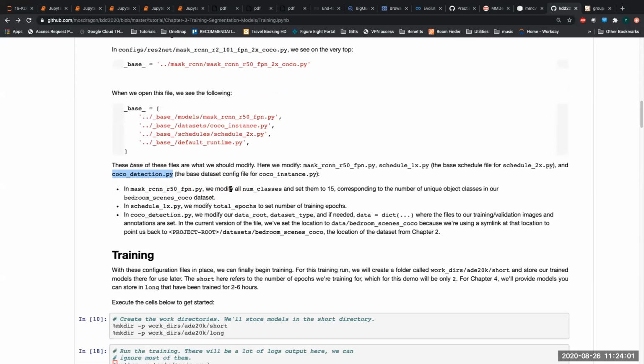And then, here we just summarize the places that we changed in each of these configuration files. So you have the exact details of what you want to do if you're training on this data set that we prepared. So we modify the number of classes to 15. And then we change the total epochs to the desired number of epochs that we want to train. And in the COCO detection file, we modify our data root, data set type, and data dictionaries, etc.